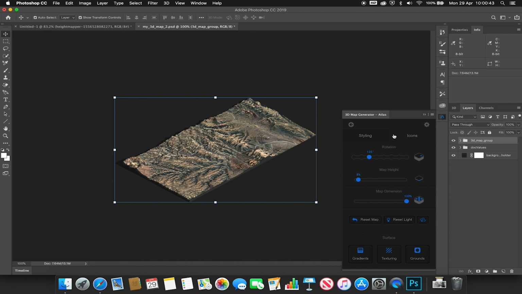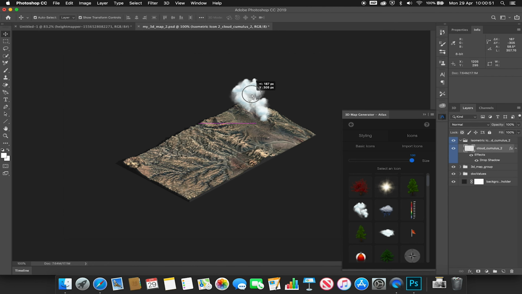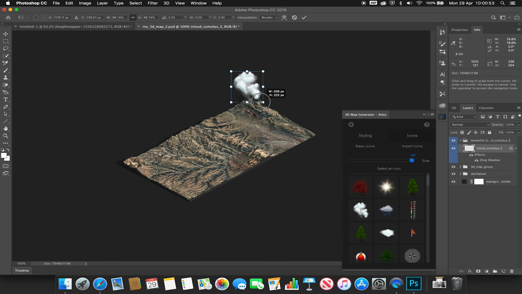So now we've got this in here, we could go to icons and we could start adding in some of the provided icons it gives us. So we could add in some clouds, for example. We could obviously scale these down and move these around. We can also add our own in. If we want to make our own, we'd just make a new layer, insert our image, and make sure it lines up to where we want it to be.